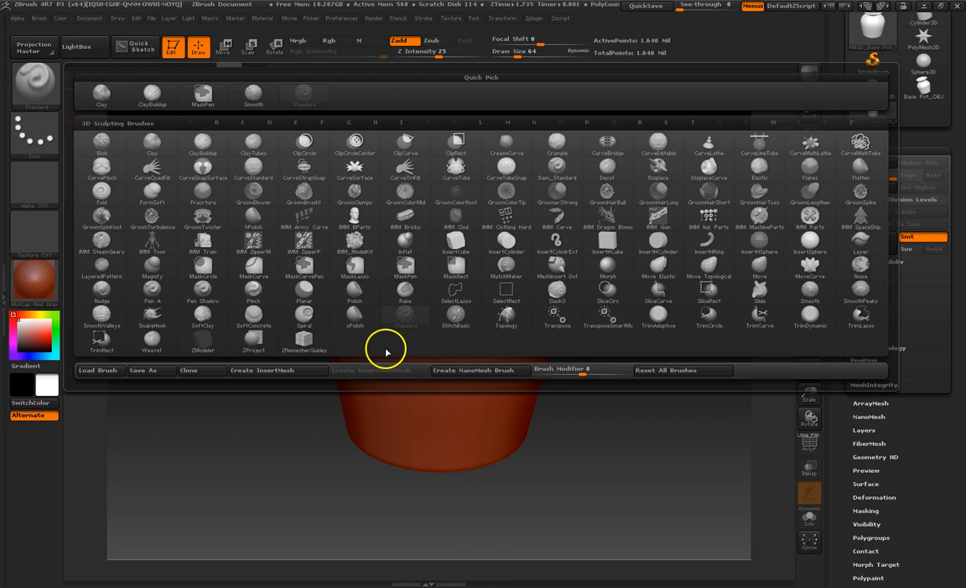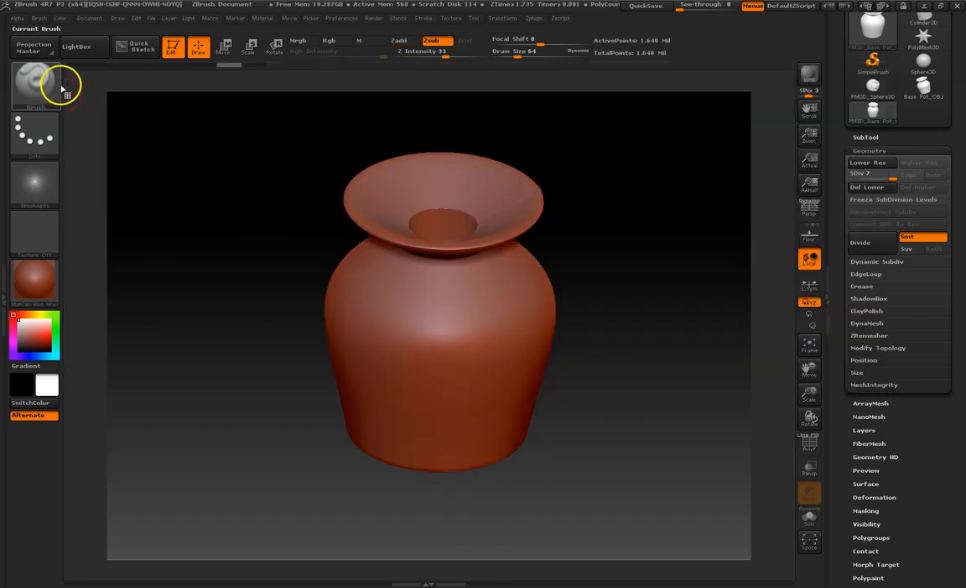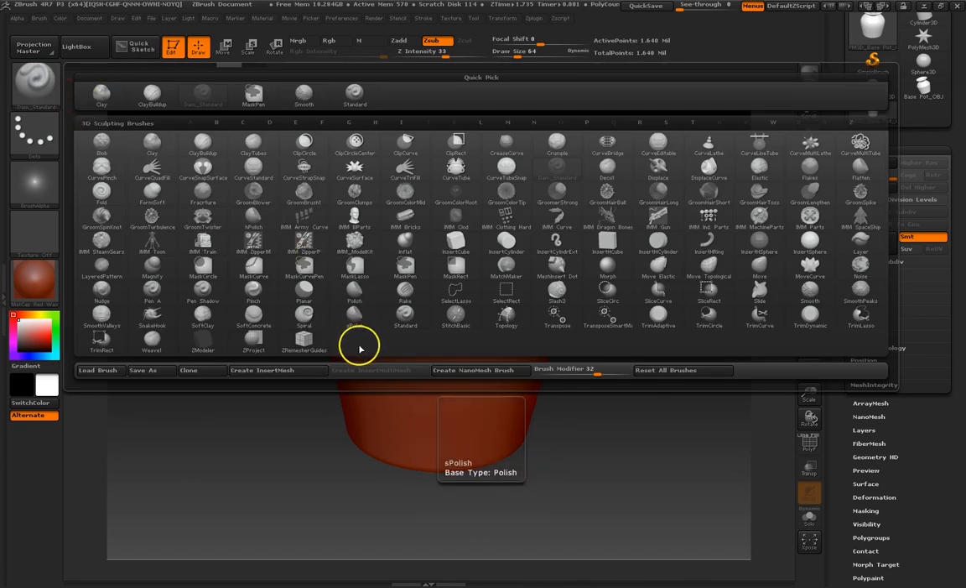One that everybody seems to love is the damn standard brush, so we'll definitely use that one. We'll add that in there, and then we'll also have a look and see if there's any other little brushes in there that we can start to work towards. So any ones that are going to offer us maybe little creases or knocks or bumps or those kind of things, and then we'll take it from there. So let's have a little look through.